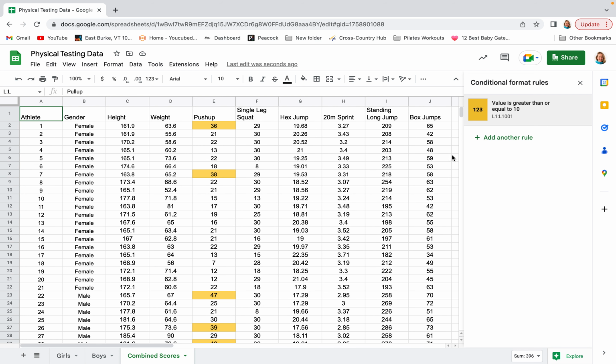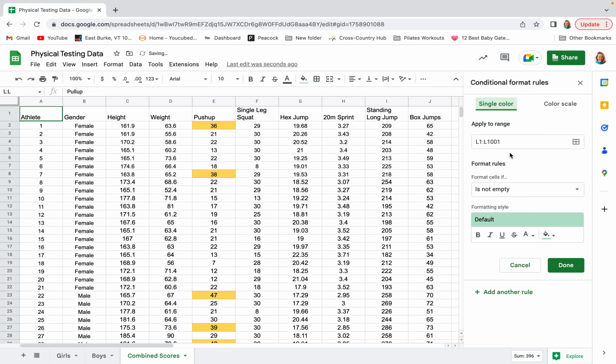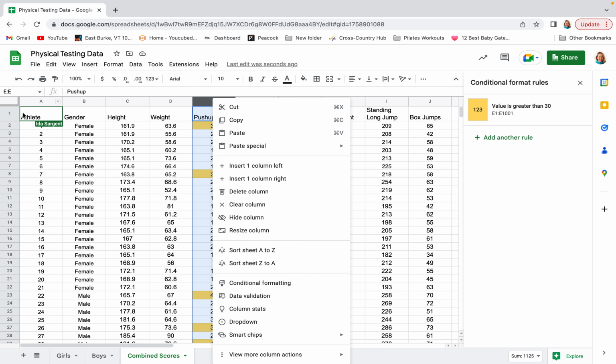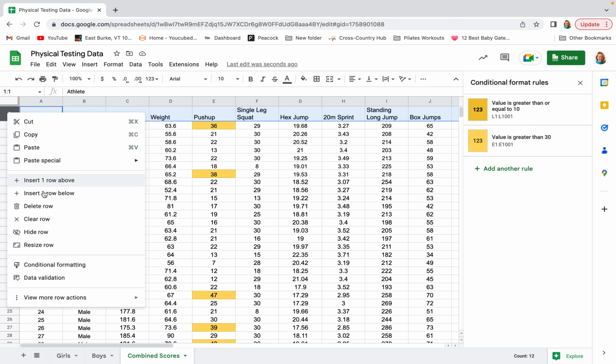Now I'm going to add another rule. I want to look at, actually I'll do this in just a moment. First I'm going to sort my sheet by pull-ups. Sort sheet, I want to again freeze this row.